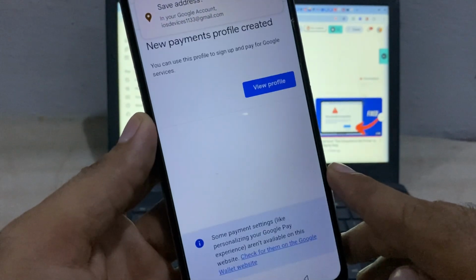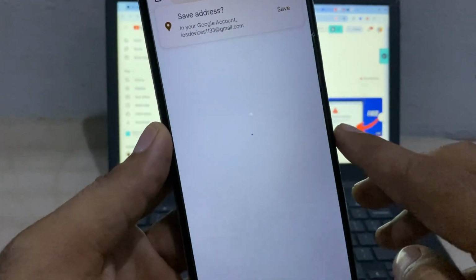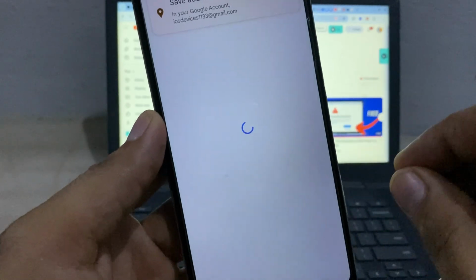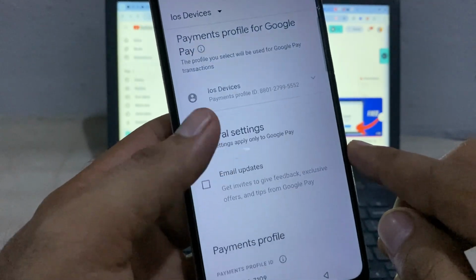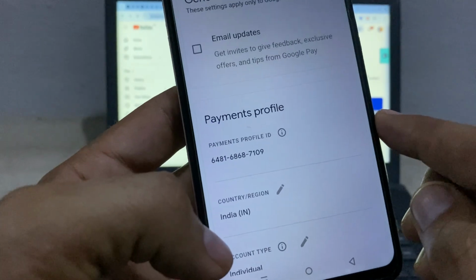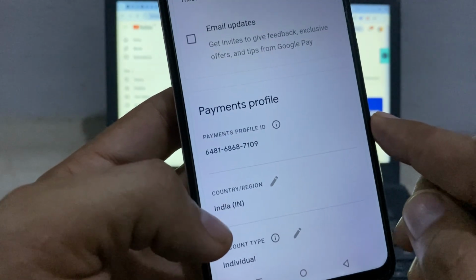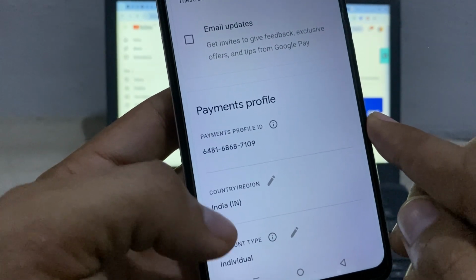Now wait for a few seconds. Here guys, your payment method has been created. Now check whether the country has been changed or not. You can see the country has been changed successfully. So guys, you can change your Play Store country region by this method.